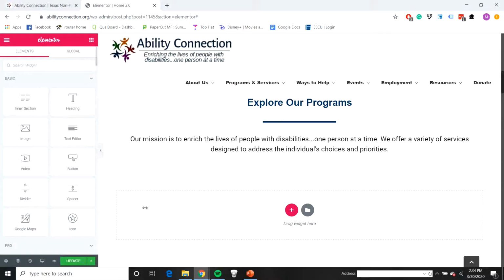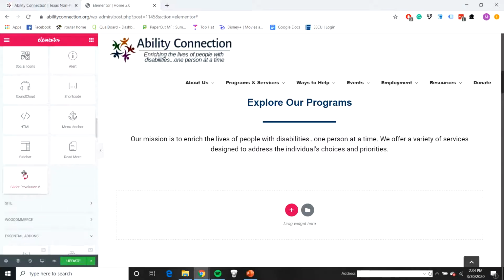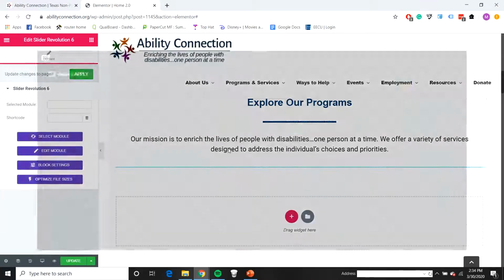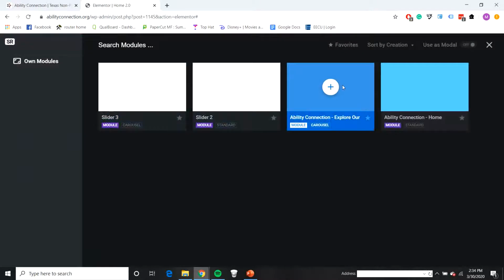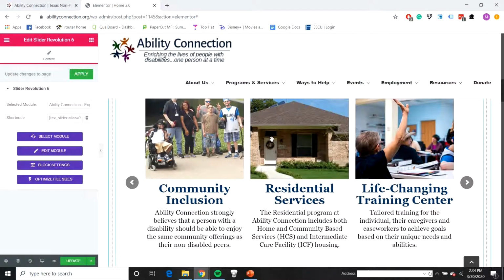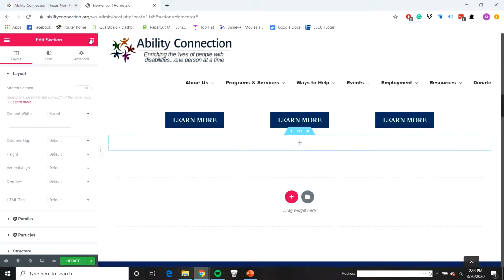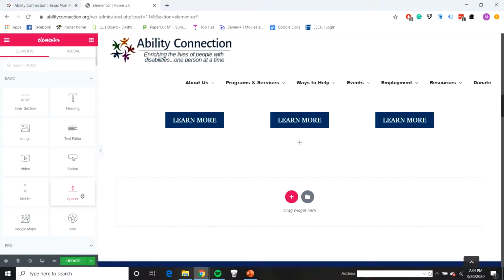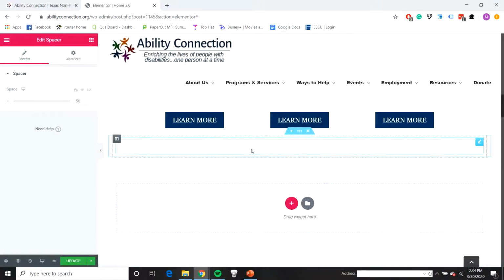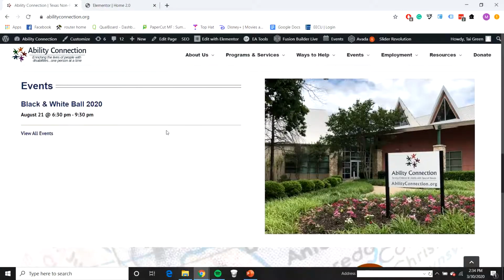The next thing that we're going to need to add in here is going to be a slider. So we're just going to go slider 6. And this is the Explore Programs slider. So now that's added in there. And then we're just going to click here and add a spacer. There we go. And our next section is going to be our events section.